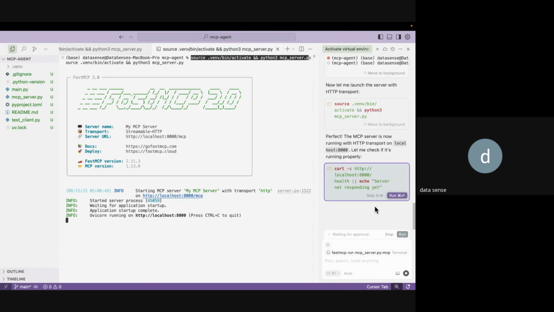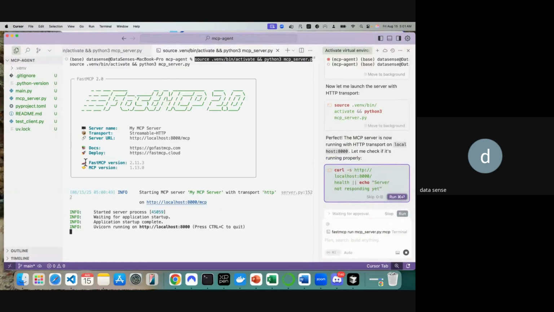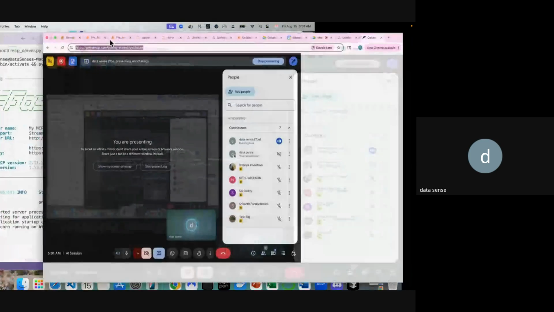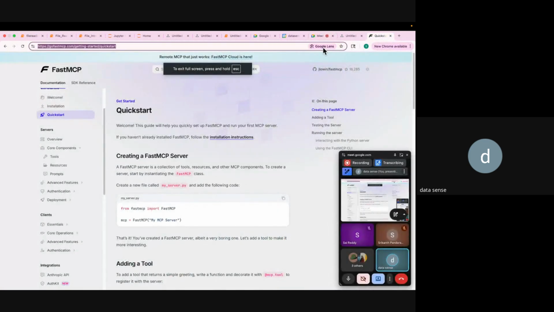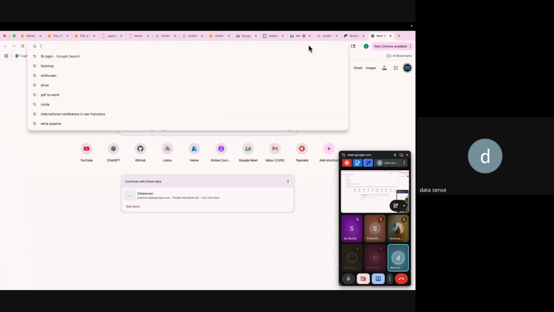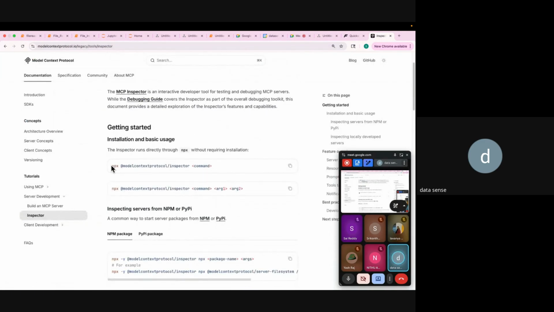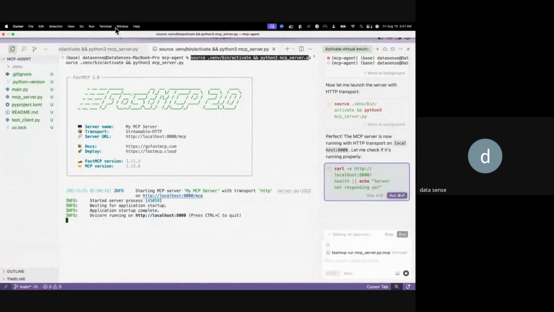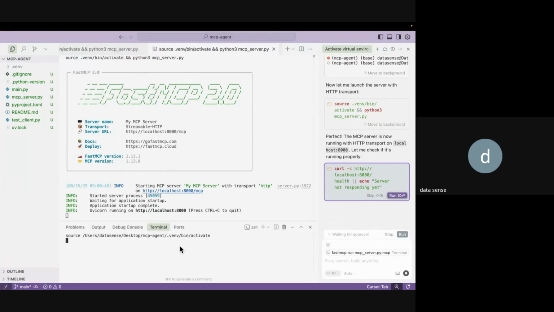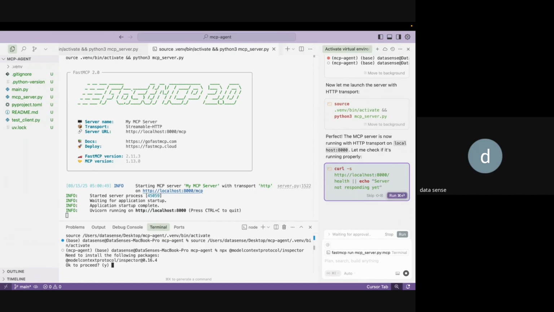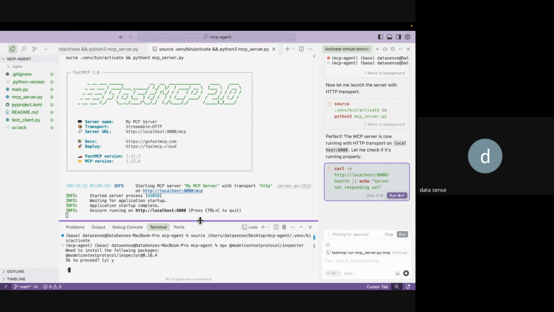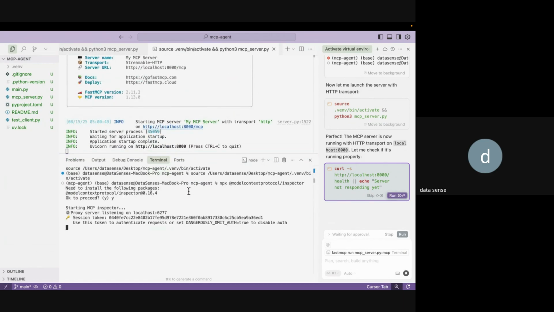Now I need to test it. To test it, there is a thing called MCP inspector, to check whether your server is running or not. So you can go here and search for MCP inspector. Here you'll get the npx command. Just copy it, come to a terminal, open a new terminal and type it. It will install the MCP inspector locally and deploy it.